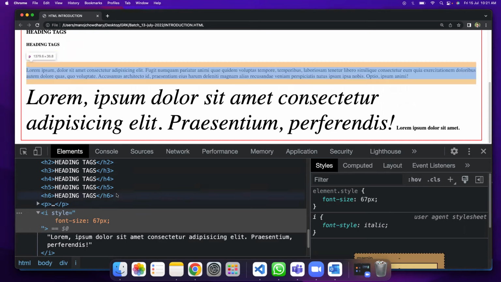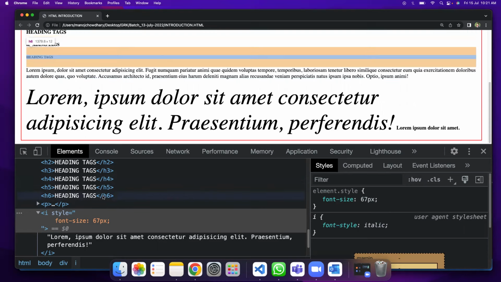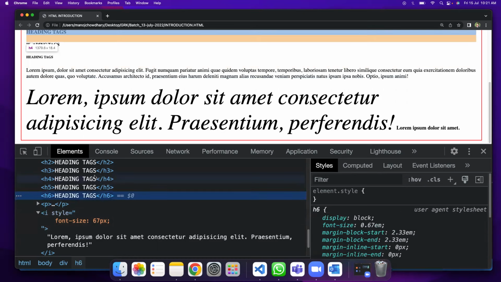Now I have applied it for the I tag. That you can apply for the heading tag also, right? You can apply this font size for any tag.